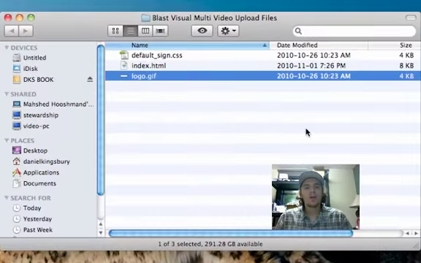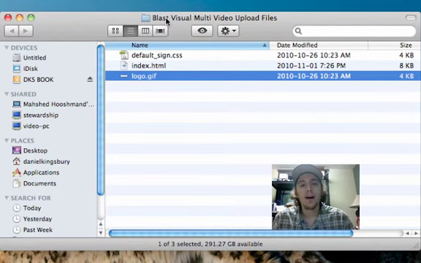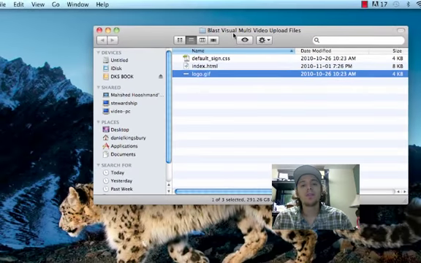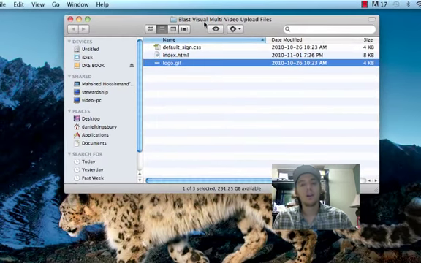Okay, we're back with part 2 of uploading multiple videos to Blast Visual. So now that you have this folder on your computer, Blast Visual multi-video upload files, containing these 3 files inside right here, it's time to customize this folder for your specific content.